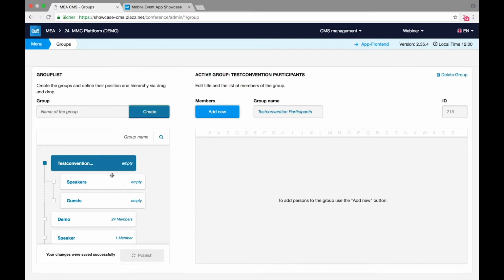Throughout the app, there are a lot of features that can be visible to specific groups, which means there could be an individual schedule for speakers that the regular guests won't see, and a general schedule for the guests, which won't be visible to people of the speakers group. Furthermore, we will be able to send a push notification to everyone via the parent group or contact only the speakers.